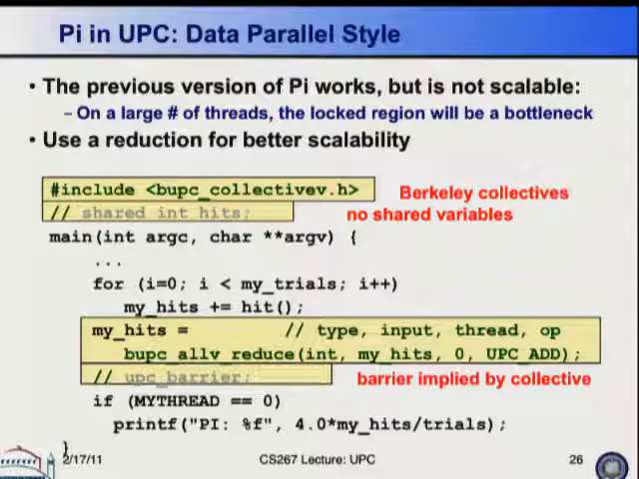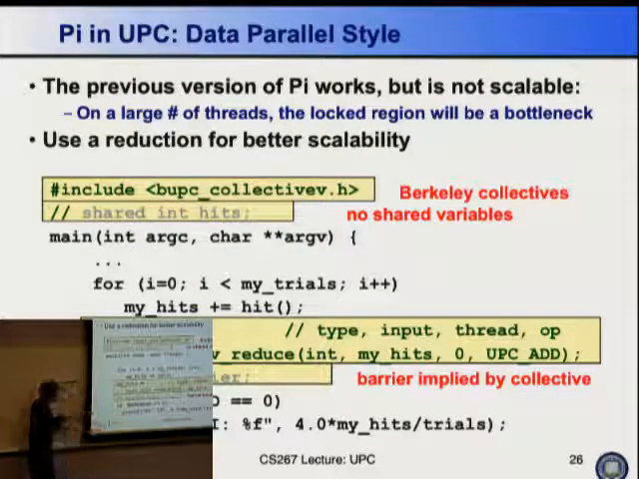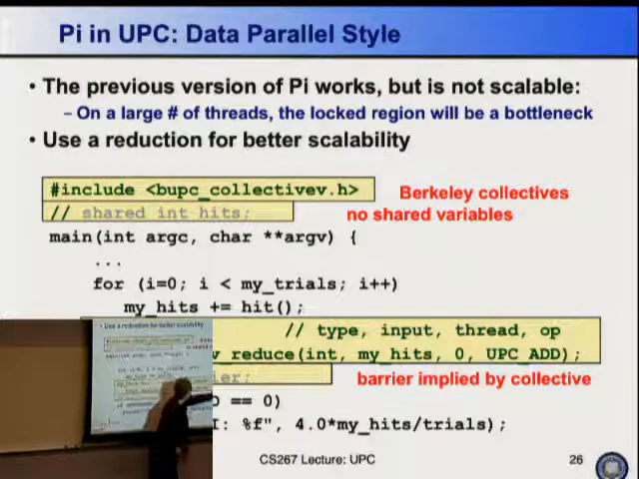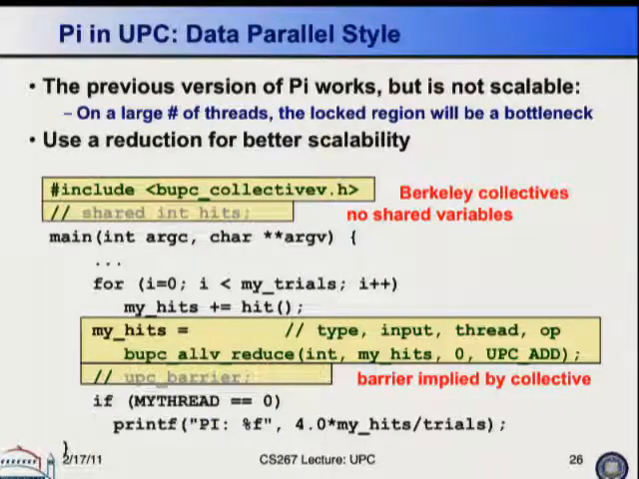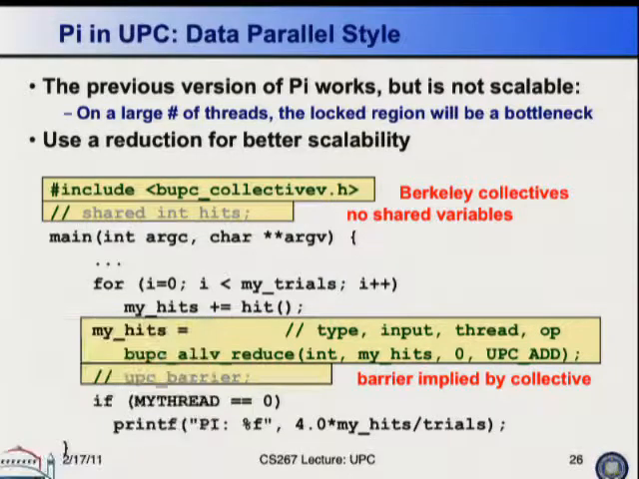But anyway, what are we doing? We've collected locally your local hit count, and then you're going to do the reduction across machines, across the processors, in order to get a single value out. So this is just a call to all reduce. It says I want to do an add operation, and the value is going to go back to thread 0, and I'm putting in my hits as the value that's going to be reduced, and it's being done on integers. That's what the call looks like.